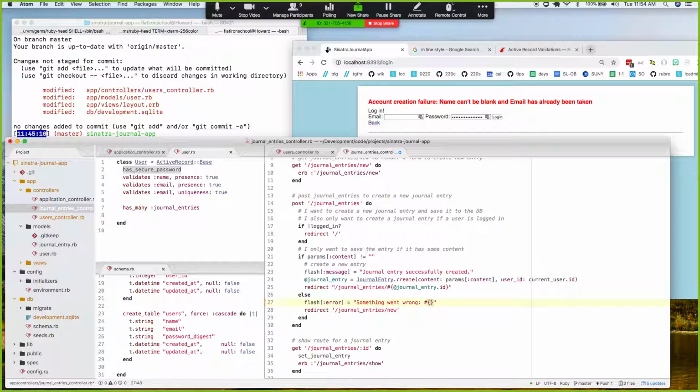I could say something like, journal entry dot new. Actually, you know what, I was going to do something like this, journal entry dot create with params, and if I got here, I know that it wasn't created, right? See, you know what, I don't know why I decided it was a good idea to try and show you a bad pattern. I'm not going to show you that at all.